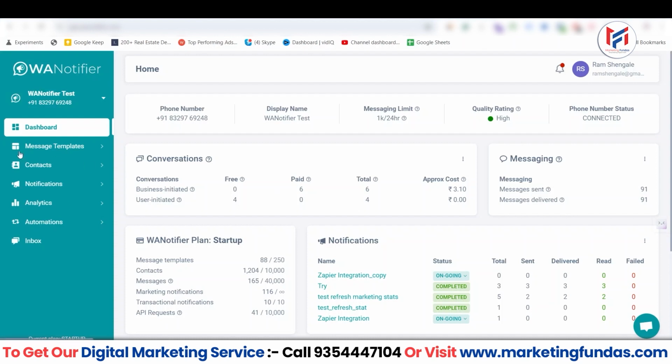Now after this, obviously there are many other options like automation and analytics, where you can check how many of your customers are replying back, or how many customers you are able to engage. Now it is totally your call which tool you want to use, whether it is WA Notifier, Vati, AiSensy, or Interakt. It is totally up to you.